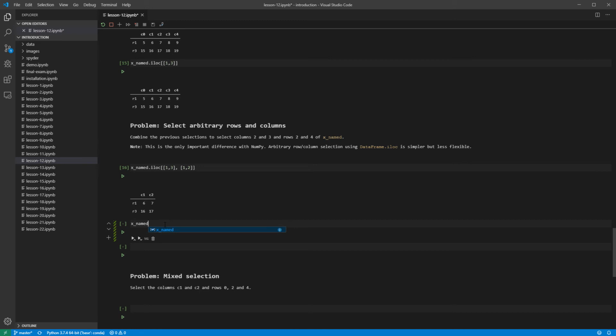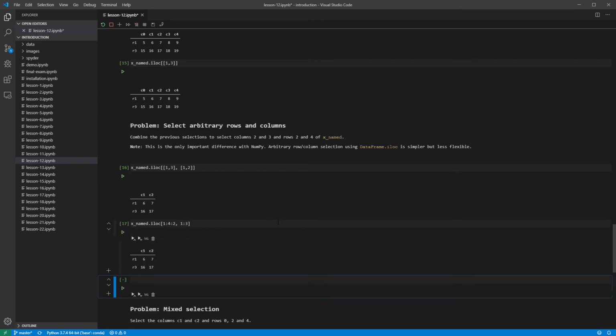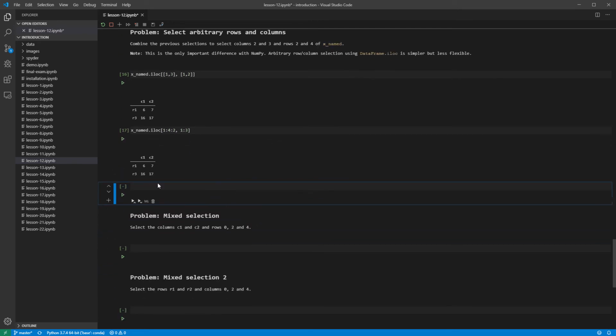We can select the same block using only slices. 1, 4, 2 to select rows 1 and 3, and 1, 3 to select columns 1 and 2. Lists and slices can be mixed when selecting blocks. Here we can select the second and fourth rows using the list 1, 3, and the second and third columns with the slice 1, 3.